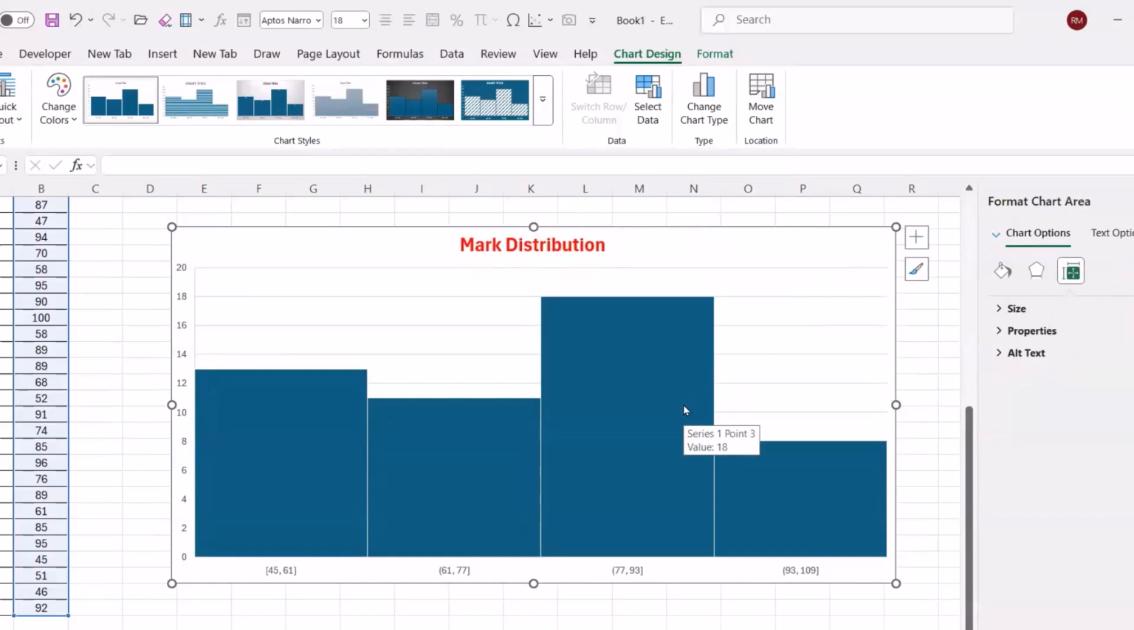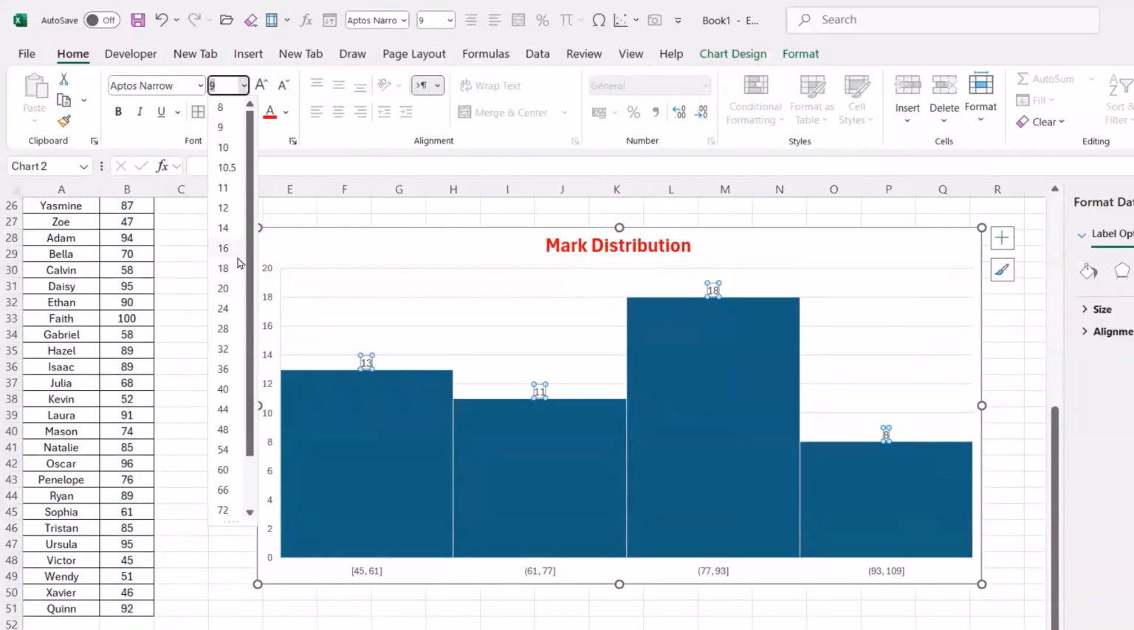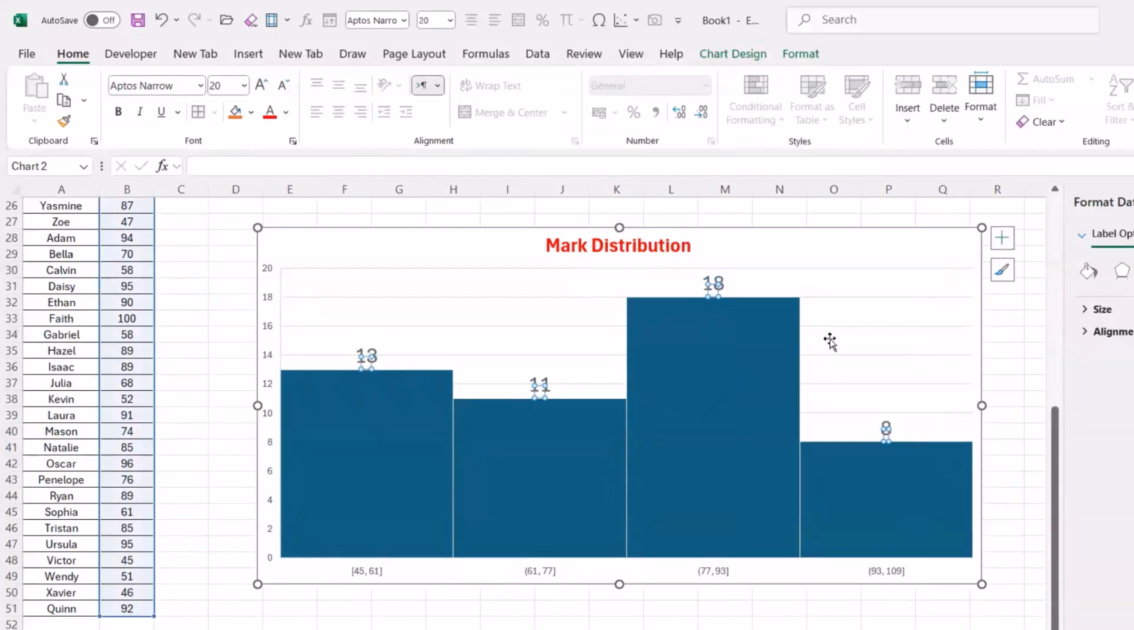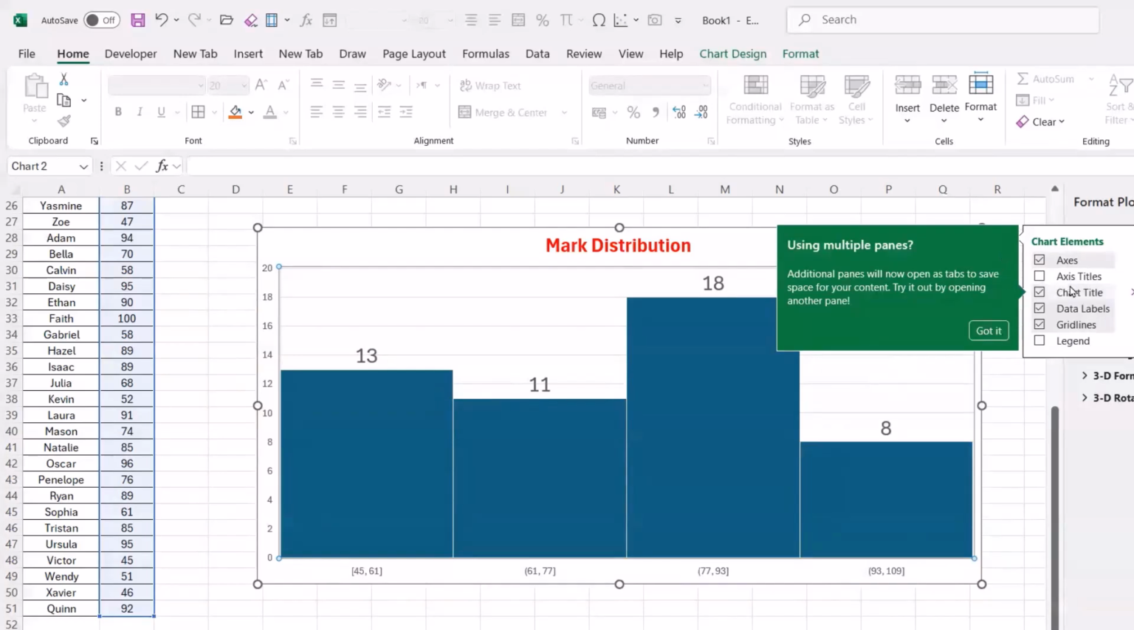Good. For example, I want to add labels. Just select it, right click, Add Data Labels. You see, select it and change its size from Home. For example, I want to change the size of this label. Good.